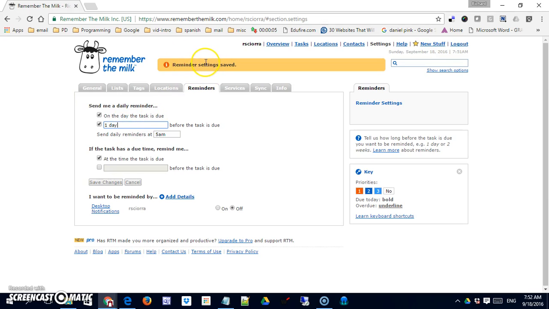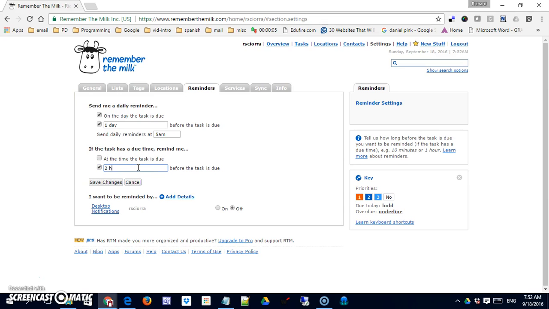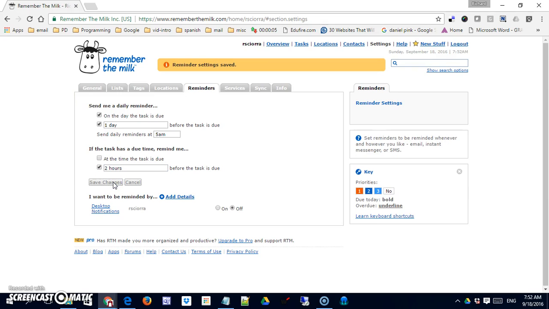before. The message that the reminders have been saved tells me that it recognizes the words. It recognizes the context in which I put that in. Now, I don't have to have it sent here. I could uncheck this one and just have them sent before. So I can use any combination of these. If the task has a due time, so if I've included the time in the task, I can have it sent at the time it's due, although I don't particularly like that one. I don't feel it's that useful. Or I can have it sent 2 hours before the task is due and save that.